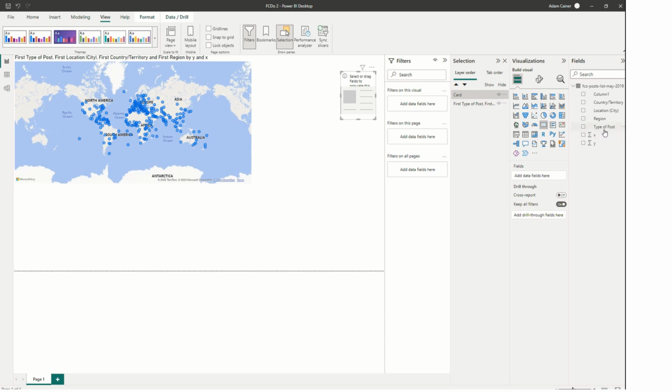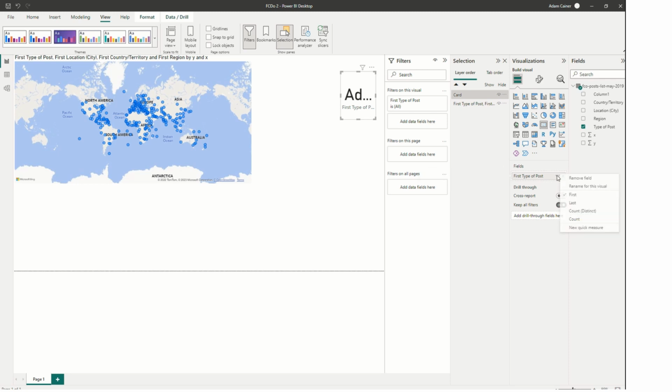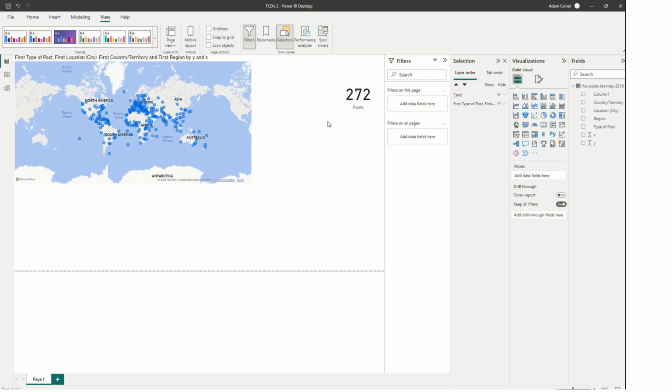I will bring in the type of post, not the actual first type of post. I actually want the count of the type of post. The count, 270 count of type of post. Well, let's change that to posts and spell it right, shall we? Flipping caps lock again, posts. Thank you. And I will now copy that and paste it there.